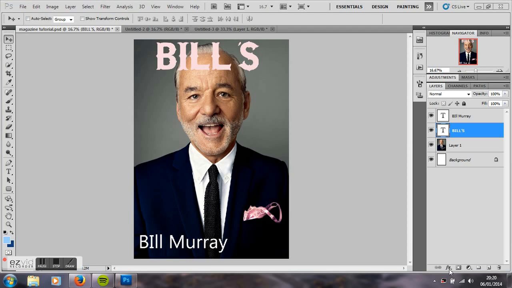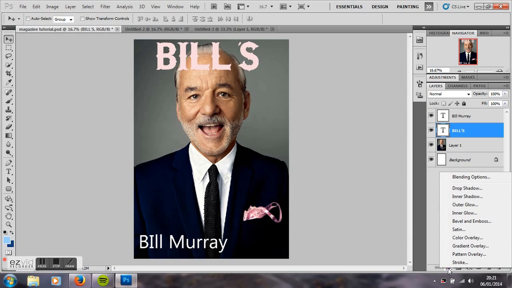All you need to do is click on the FX button underneath, but do make sure you've selected the right layer in your layer palette. In this case our masthead's this one, so make sure we're clicked on that and then just click the FX button. This will come up, and there's loads of different options here.